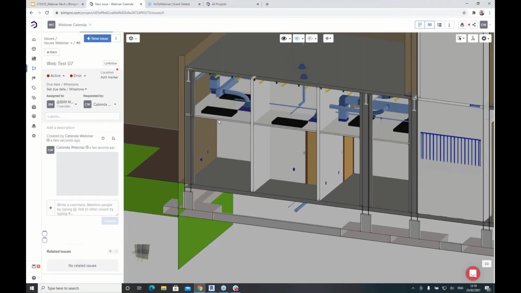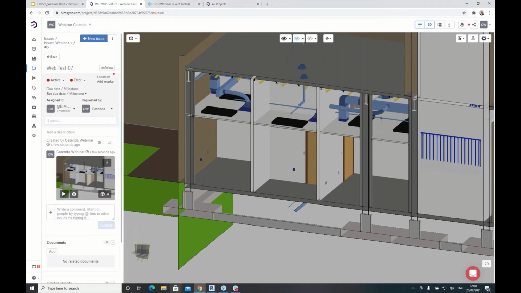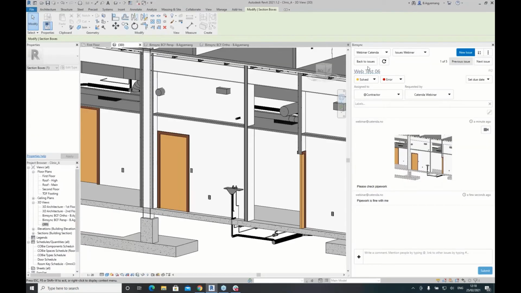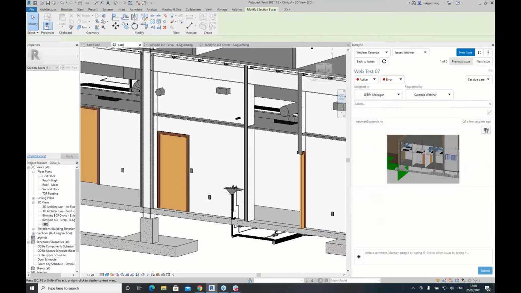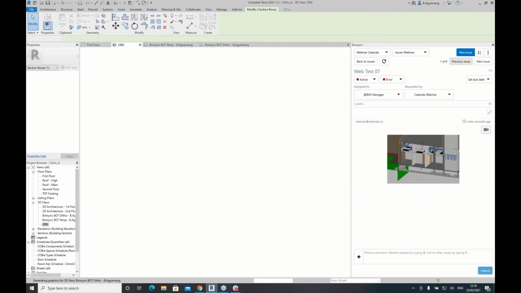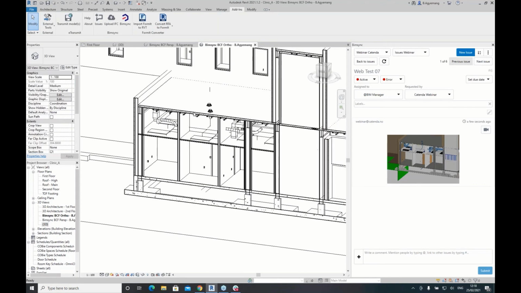We don't need to add any comments. And we see this issue when we go back, issue 07 happens automatically here, and we could also view this issue then here in Revit. So I think that is pretty much a simple workflow, how that goes.